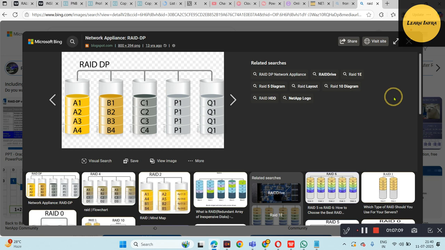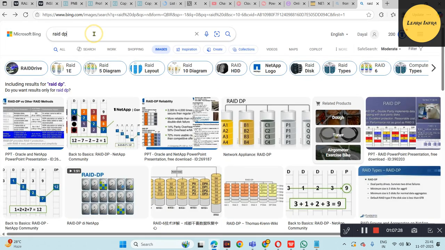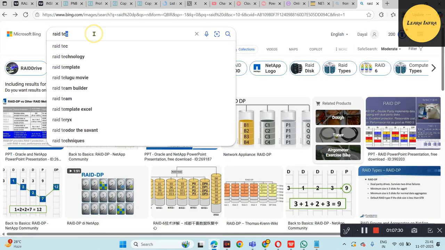So in NetApp, whenever you are creating an aggregate, which is known as a storage pool in other environments, if you do not mention the type of the aggregate while creating it, by default it will take RAID DP, dual parity, double parity.